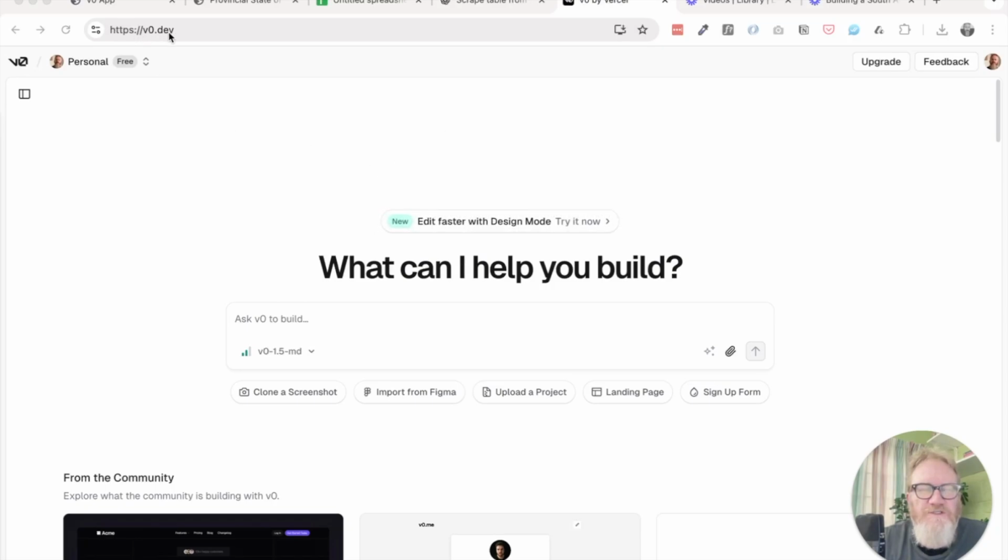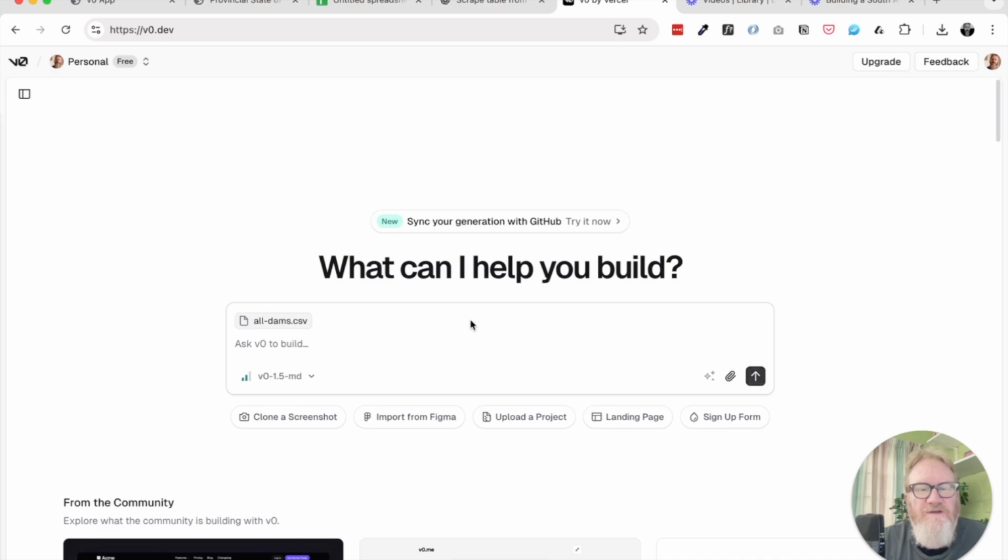It's v0.dev. This is an AI app builder run by Vercel, and it looks familiar. It has the normal prompt box like any other AI app tool. What I want to do is build something with this. So I find the combined CSV that I made, and I drop that in, so I attach it.